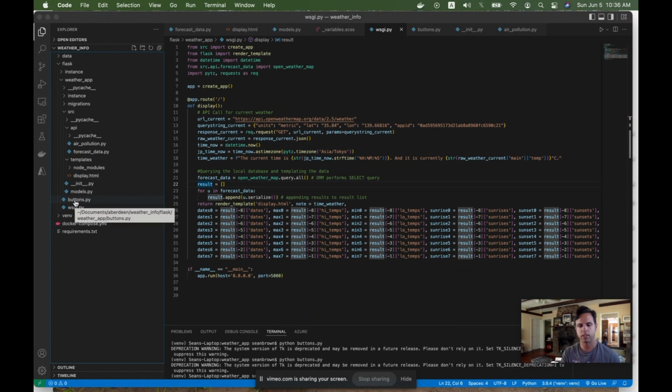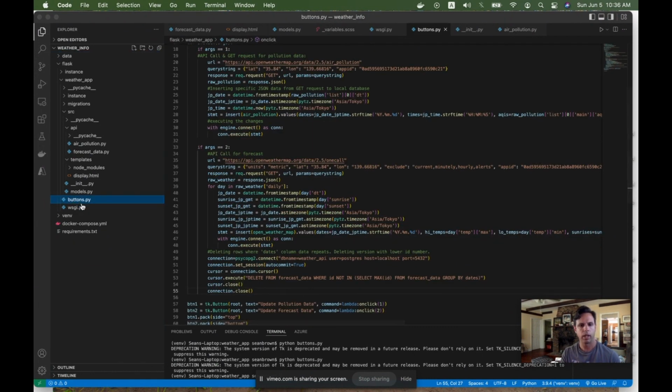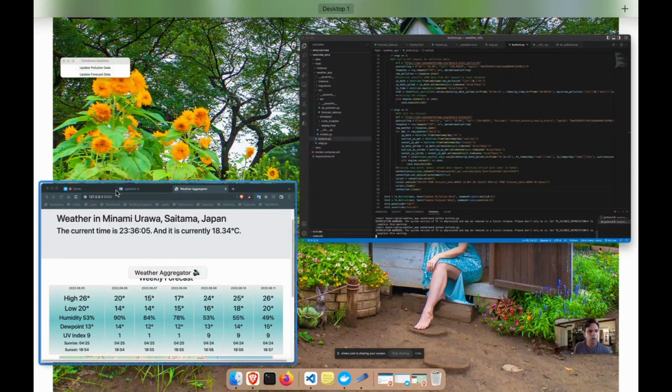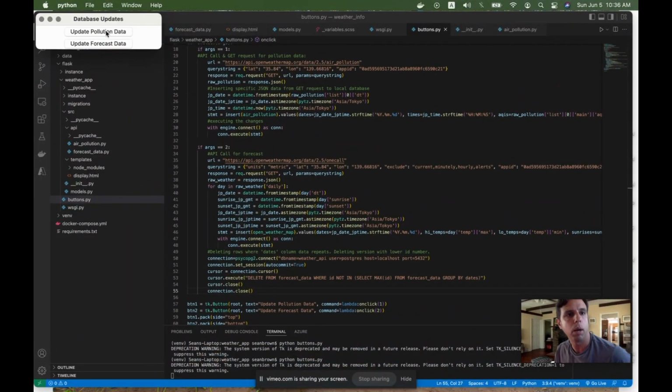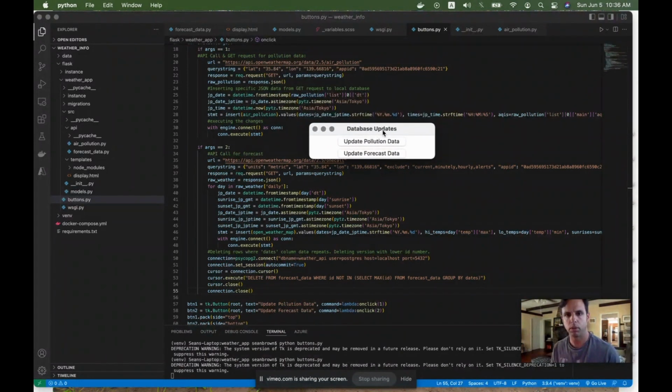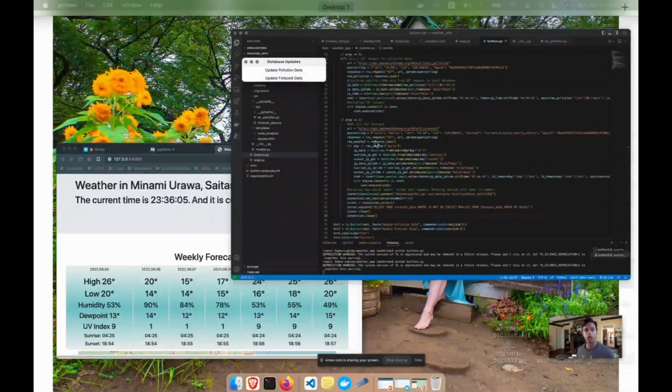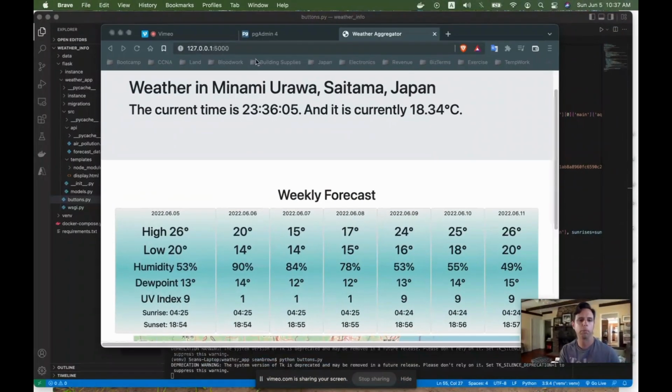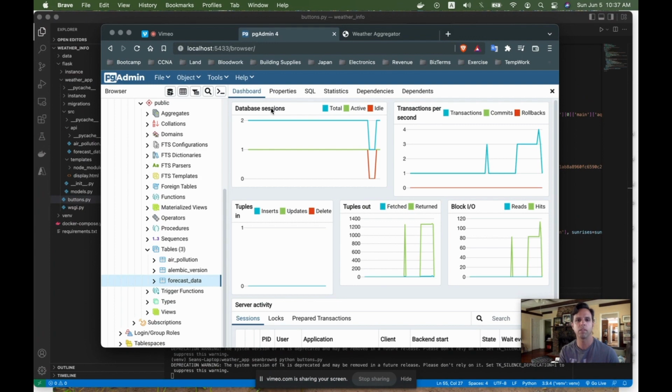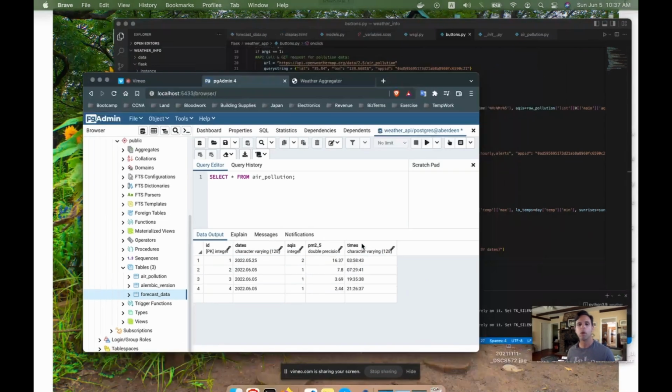Head over to this buttons thing here again, and then I'm just going to run it. All right, so we've got this thing, update pollution data and update forecast data. Here, I'll bring that into the middle of the screen. They're pretty self-explanatory buttons. If you press update pollution data, it'll update the air pollution data table. So let's give that a go, actually.